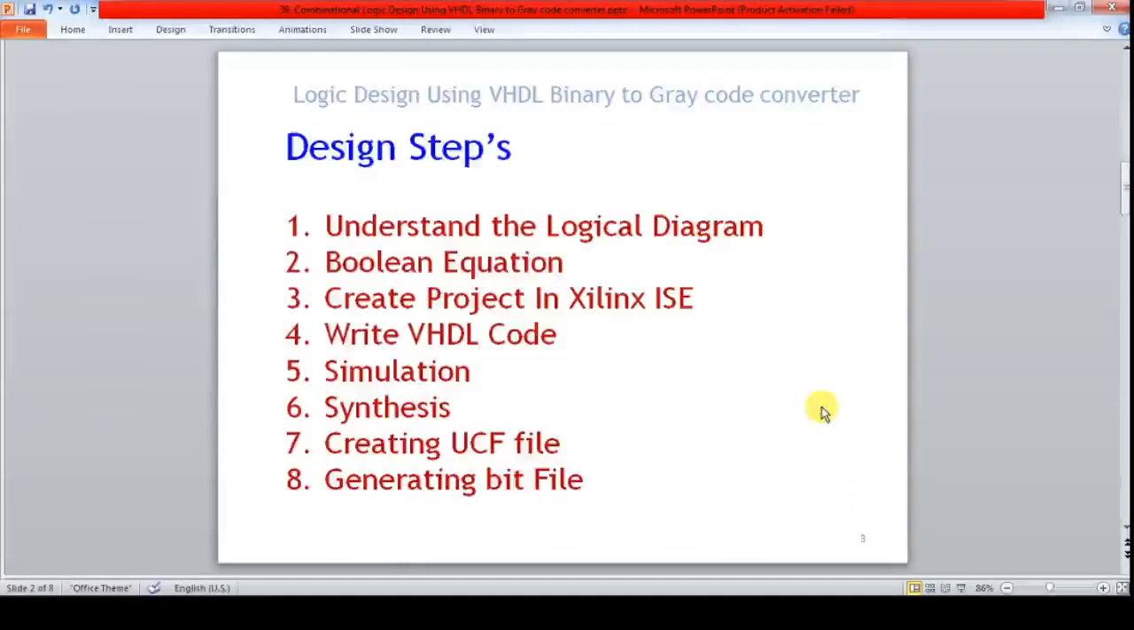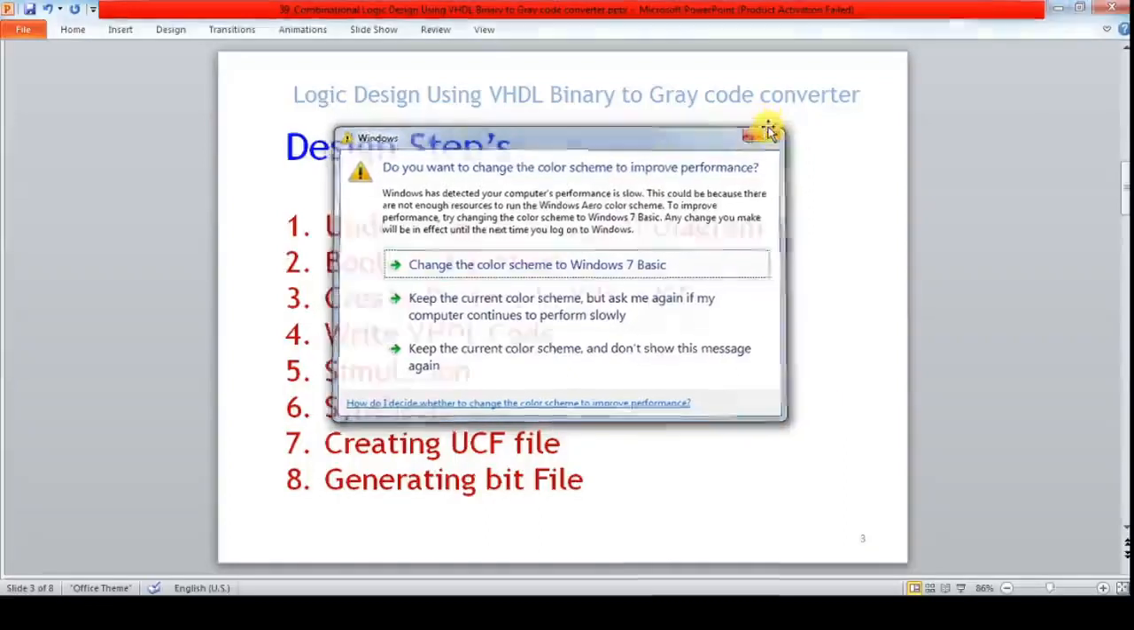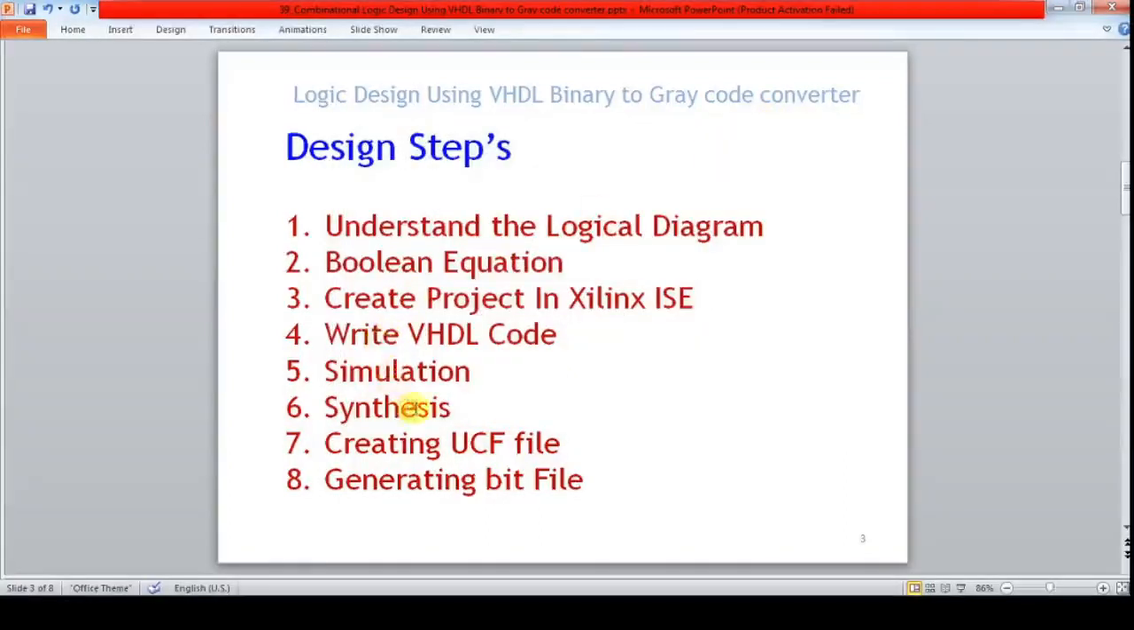So let us start. Before starting any VHDL code, let us do some preparatory work: the logical diagram of that particular design, its Boolean equations, and how we are going to write the VHDL code for it. Then we will create a project in ISE, write the VHDL code, simulate it, synthesize, and create a UCF file.